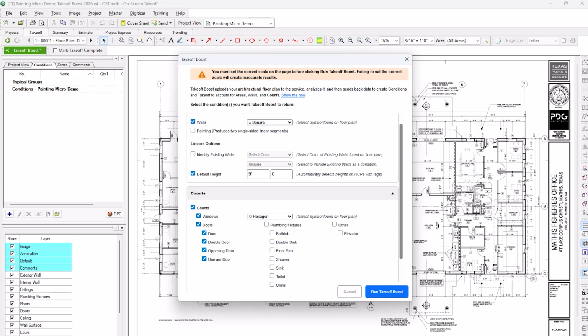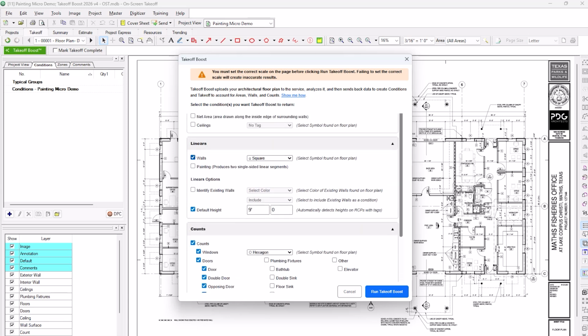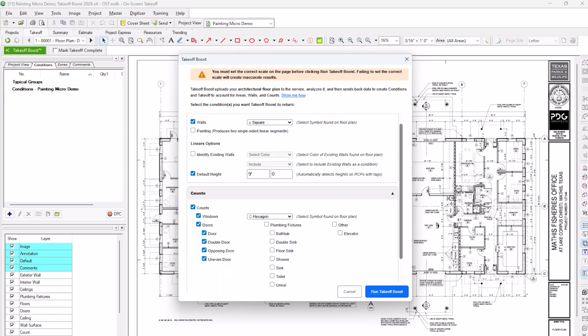Since I'm focusing on framing, I have my walls selected, and I have the square wall tag based on this particular plan. I also have my default height set to 9 feet, and then I have my windows with my window tag and my doors selected. Once I have selected everything that I need for my particular trade, I'm going to click Run Takeoff Boost.